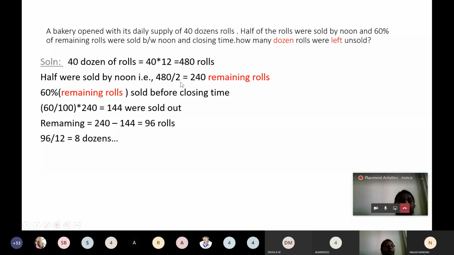Next they are telling that 60% of the remaining rolls were sold between noon and closing. They have given 60%. They have not given how many rolls or dozens, just 60%. The remaining is 240, so he takes 60% of it. We have to take 60 divided by 100 into 240, so 144 rolls were sold out.